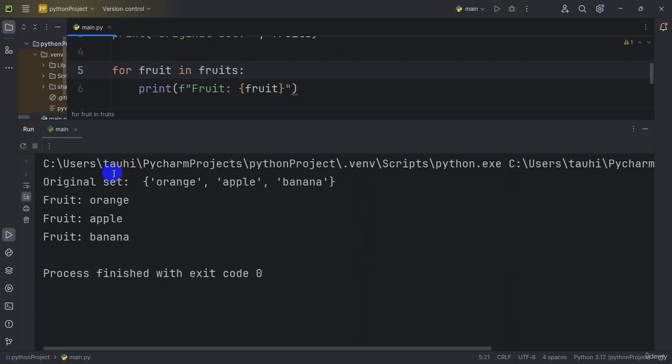Okay, so here it perfectly shows the output. So perfect, it prints the original set: orange, apple, and banana. And here it is serially displayed: first fruit is orange, then second fruit is apple, and the third fruit is banana. Okay, so here it perfectly shows the output in this session.